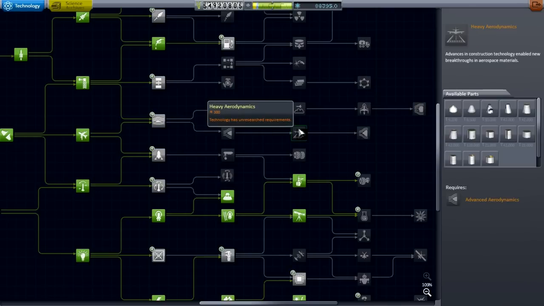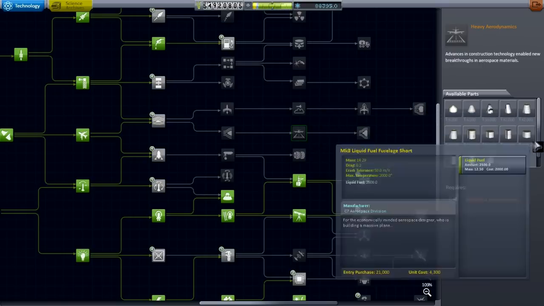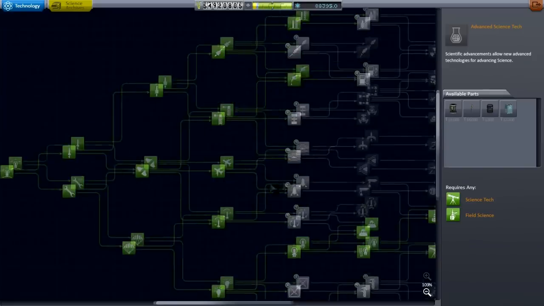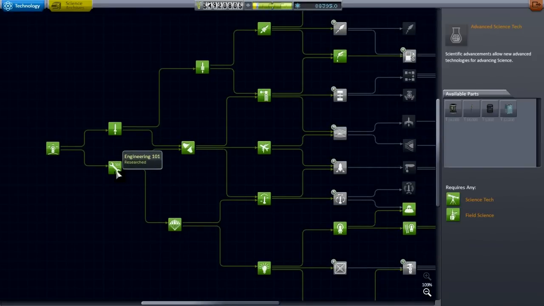You can actually click. So you have heavy aerodynamics. Technology has unresearched requirements, like 300 science for that. The description, and then all the parts and all the part descriptions that you can get for that particular thing. And every single one of these, anything that you want, you can click on it, look at it. New icons, of course. We have like Engineering 101. So we now have the engineering sign.